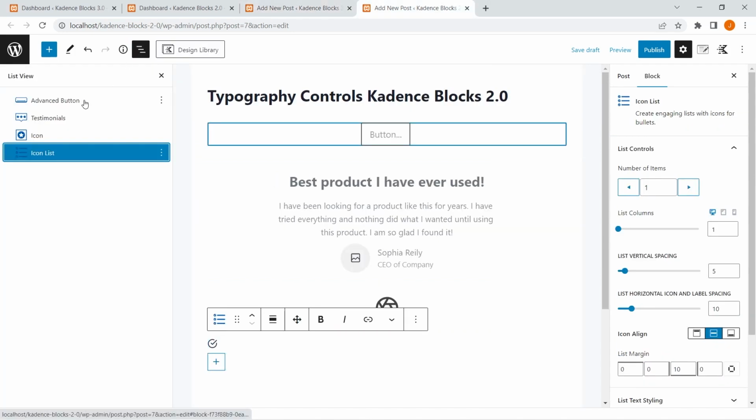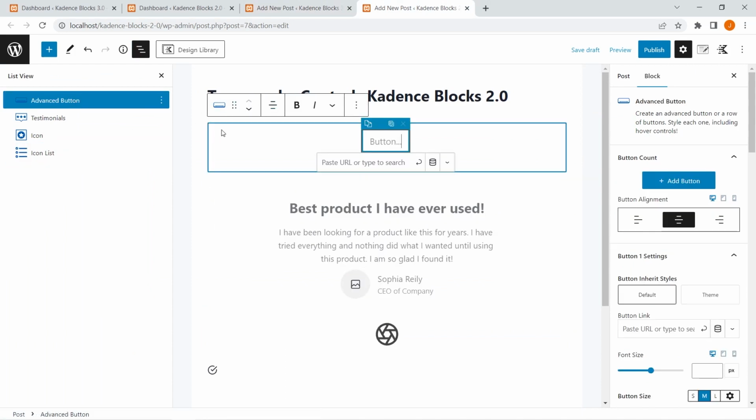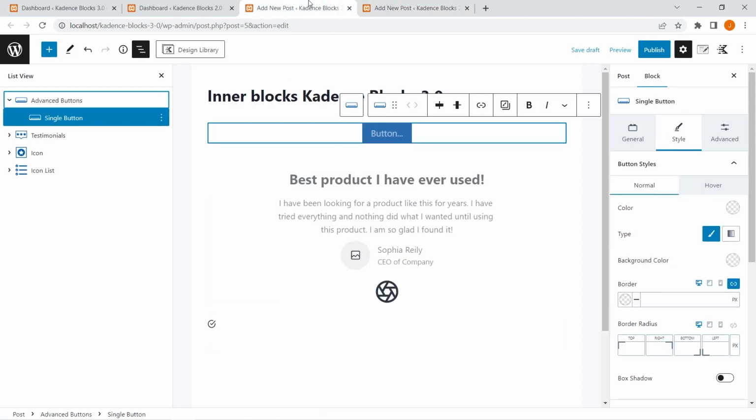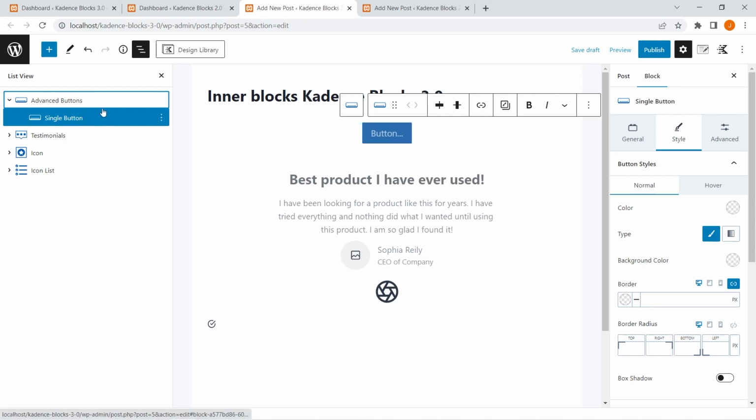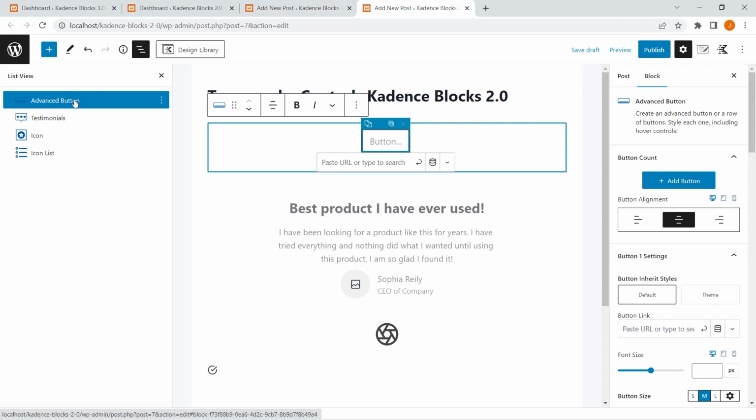The first one is the advanced button block. Let's select this. You can see in Kadence Blocks 2.0, the advanced button block is a single block and has no inner block, but now it has a single button block as the inner block in Kadence Blocks 3.0. You can see the advanced button block and the single button, but it only has the advanced button block here in Kadence Blocks 2.0.